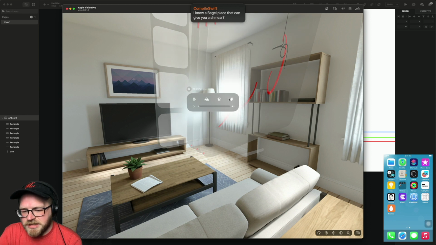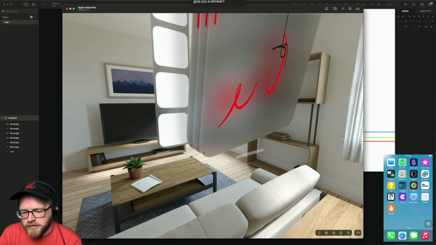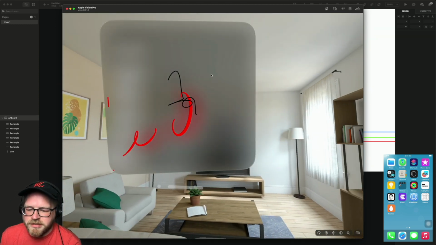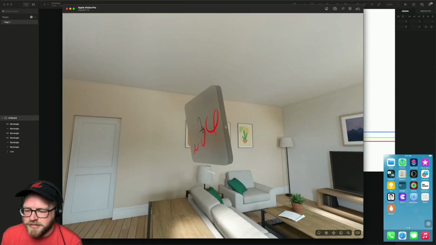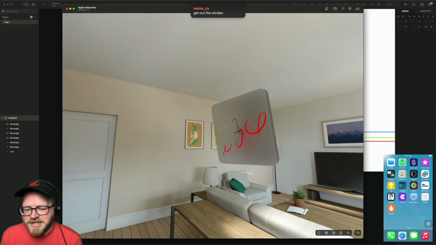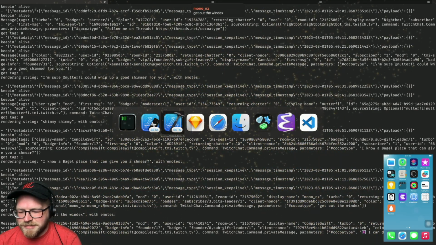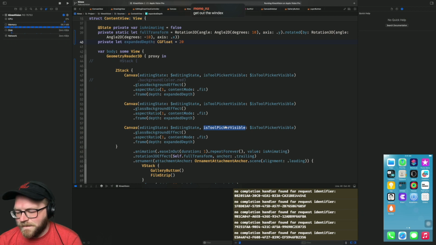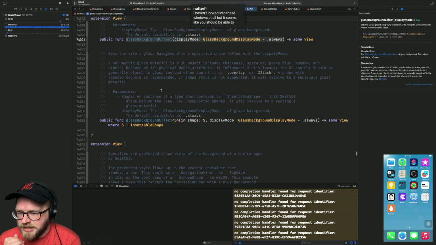I do want something akin to what you're saying, which is a clear window effect, like a piece of glass that is actually see-through, and not just this privacy bathroom UI. Get out the Windex. Yeah, no, unfortunately, it's this glass background effect, and there's really not anything you can tweak on this. You can say it's there, it's not there.